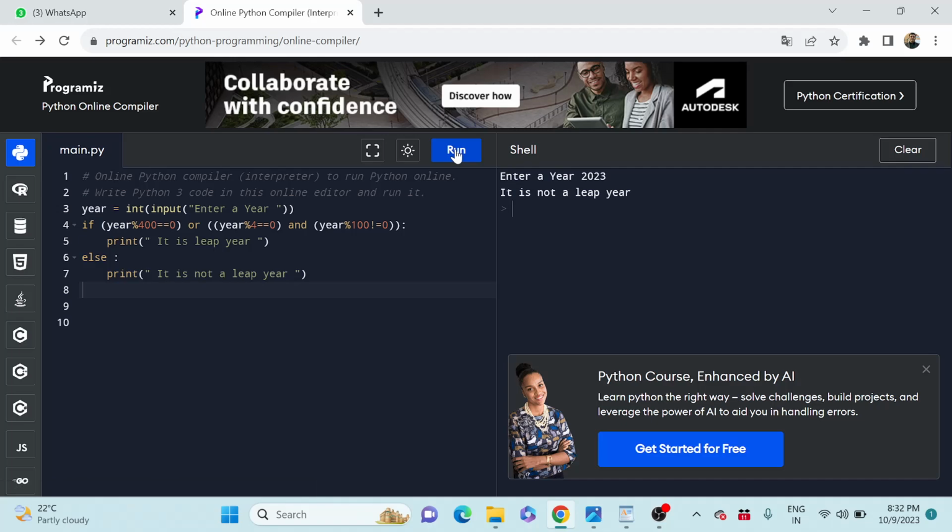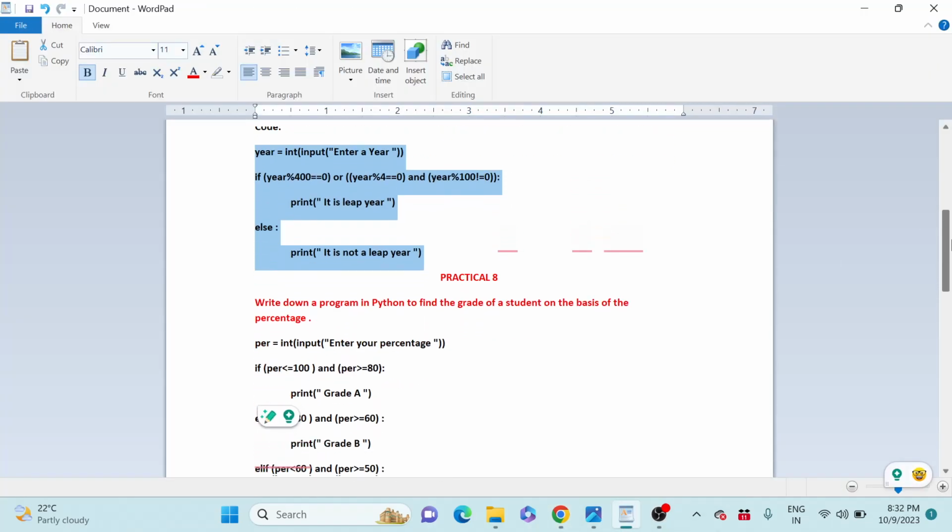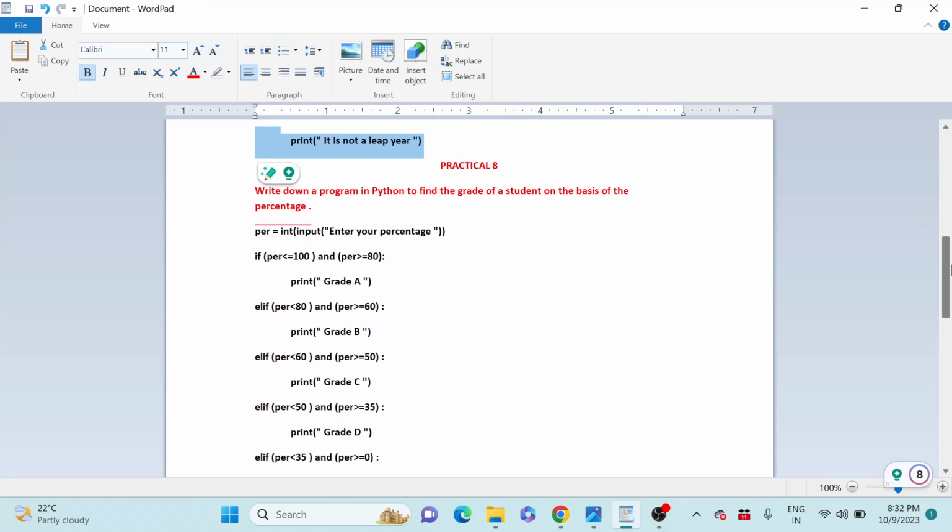Okay, students. Now we can move forward and we can take the next problem. The next problem is to find the grade of a student on the basis of his or her percentage.